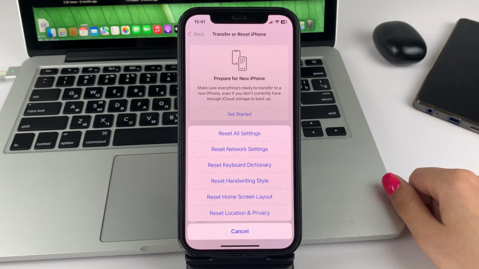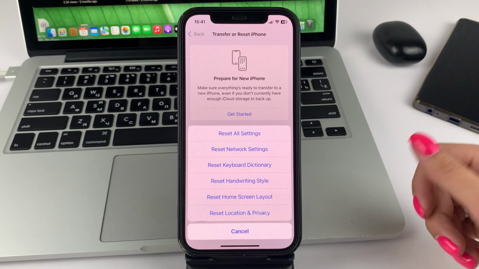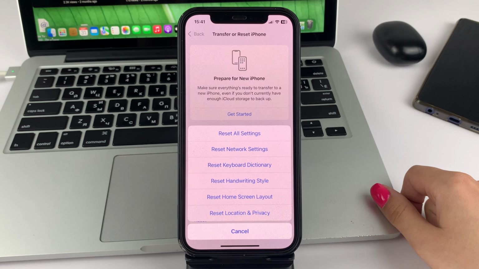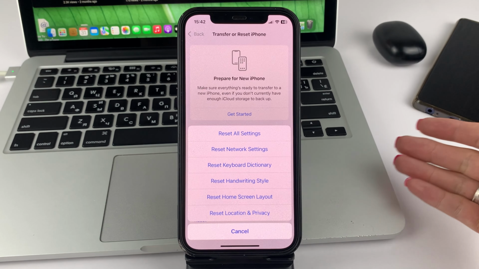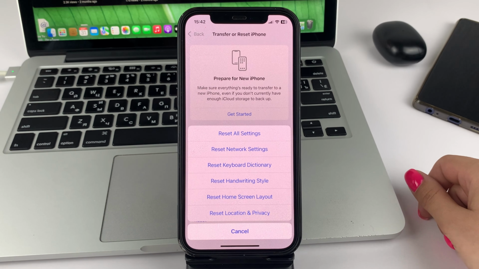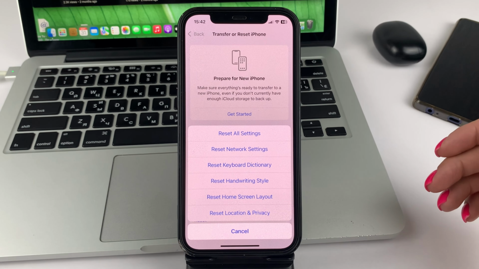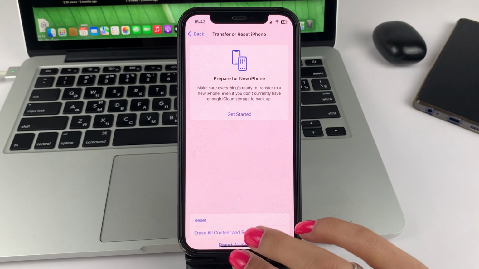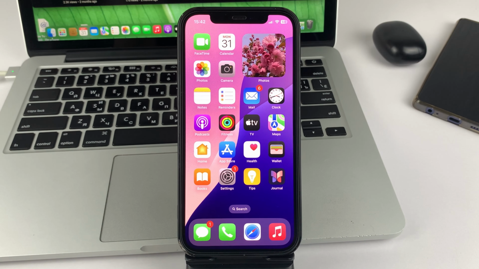Keep this in mind when you decide to take this step: after resetting, all your data, settings, media files, contacts, and so on, will no longer be on your iPhone. You will have to reinstall everything. These are the methods, friends, to fix the non-updating app on iPhone.